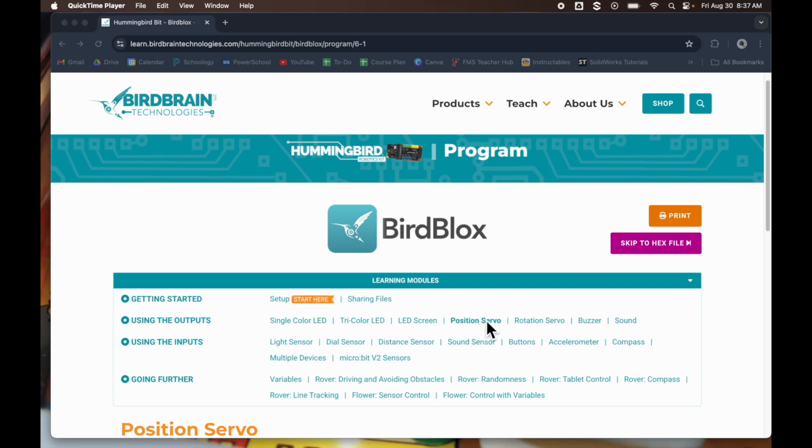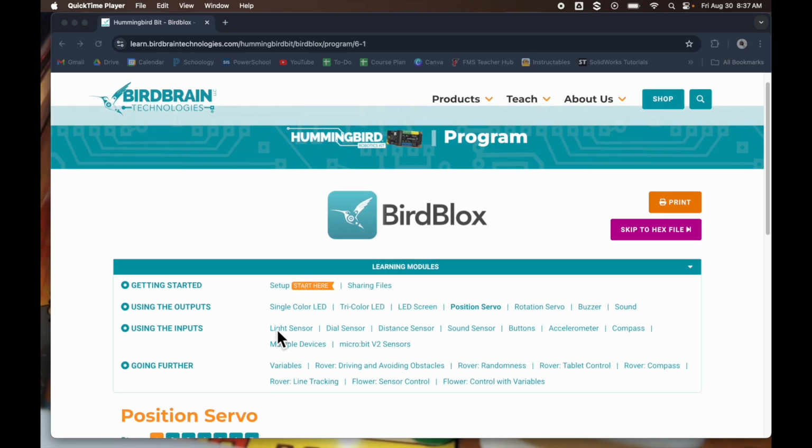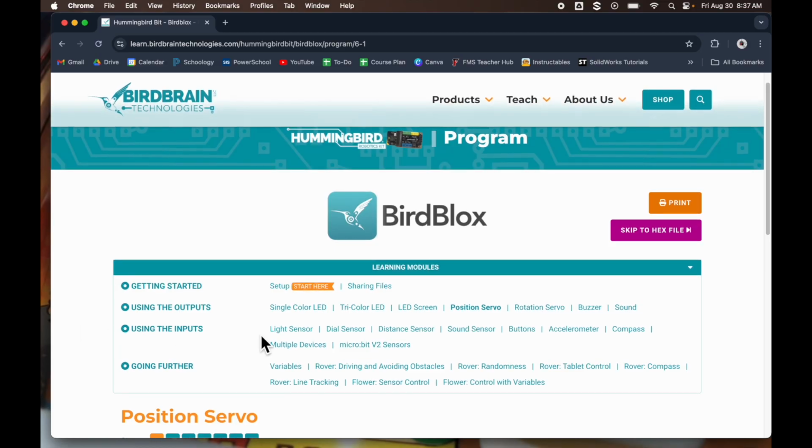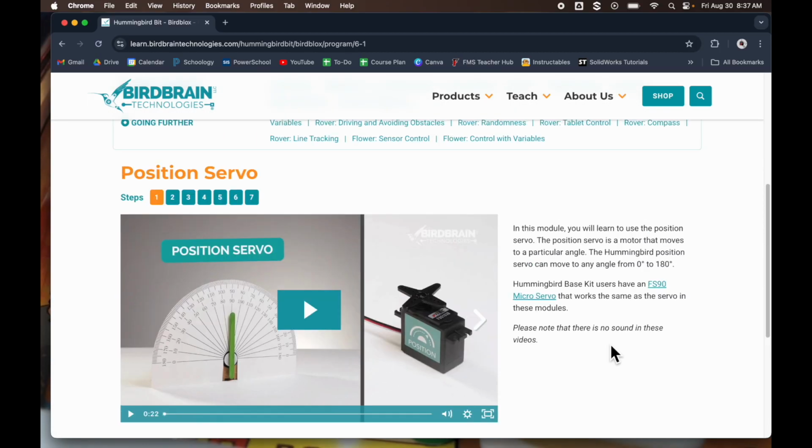So today I want you to work with position servo and rotation servo. And as I already said, those are going to require that extra battery pack. Okay? So if there are no battery packs available, go ahead and jump down and do the sensors. So you can do light sensor, dial sensor, distance sensor. You see all these ones here. Okay? We don't have the V2 sensor, so skip that, but I definitely want you to check out doing multiple devices.